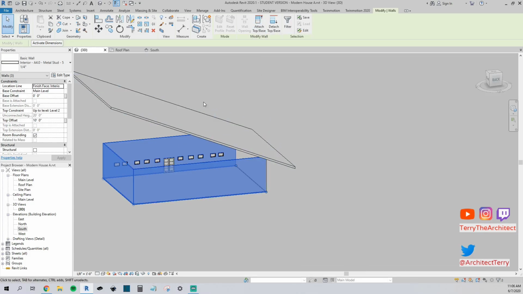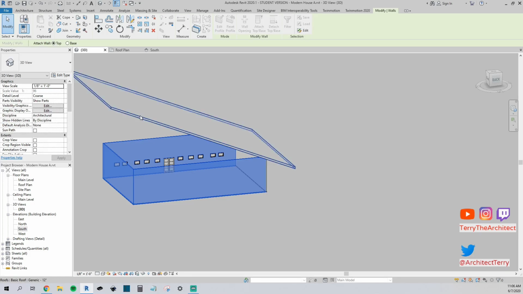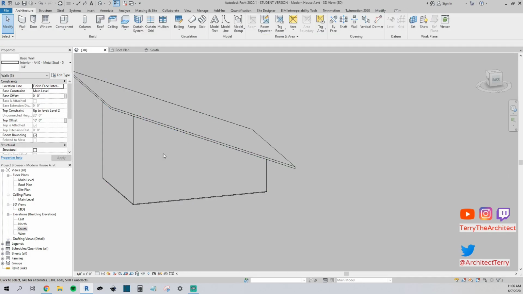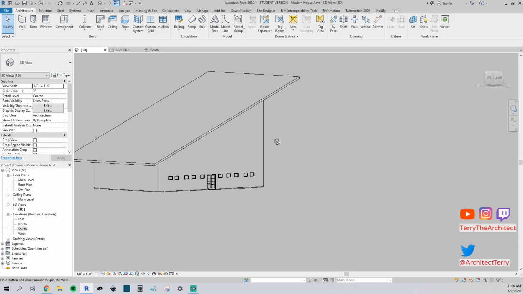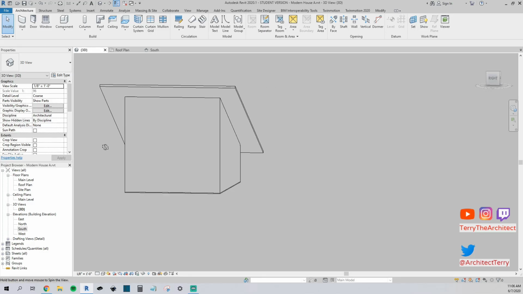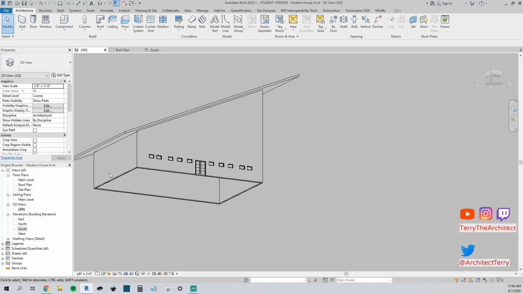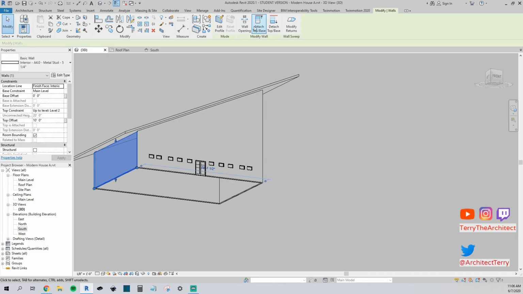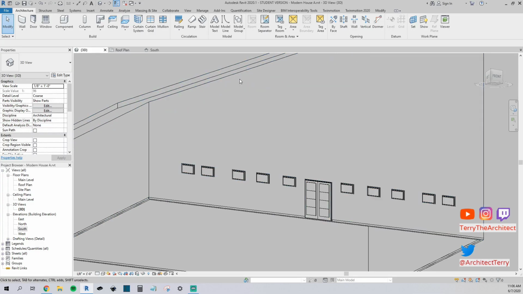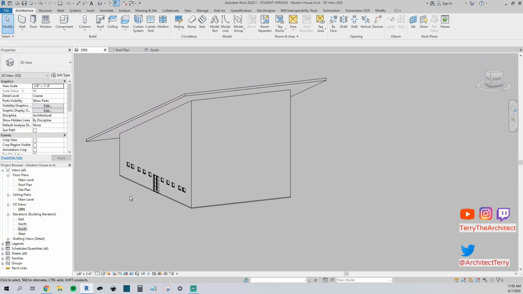So I want to go ahead and attach these walls, so I'll just click this and then I'll click the roof I want to attach them to, and now you can see that my walls are now attached to the roof. So that is a good tool to use. This wall should also be attached here, so we'll go ahead and do that. Now you can see it's going to give you that nice clean line there.